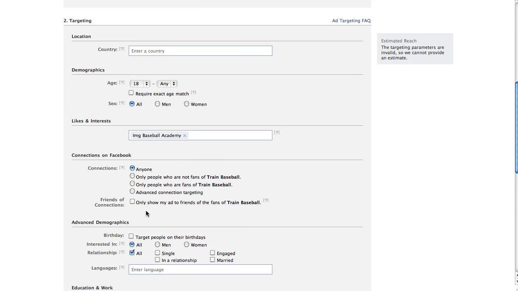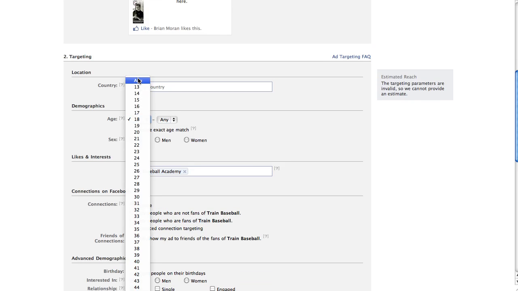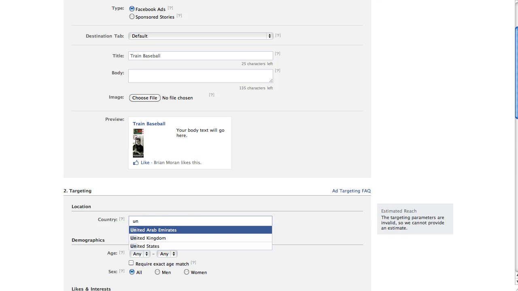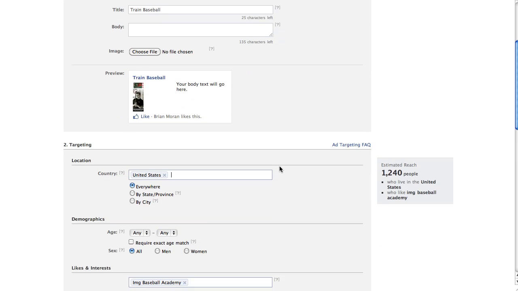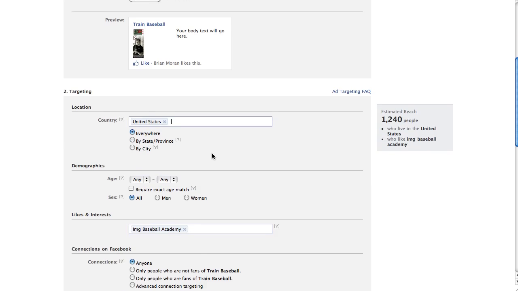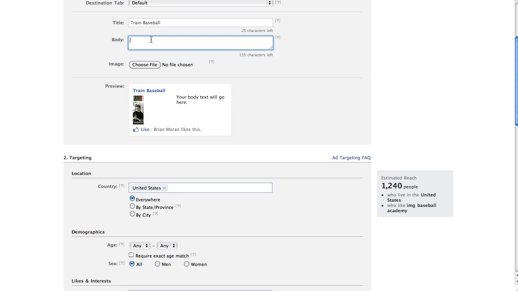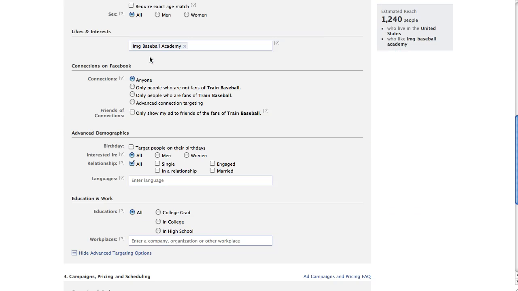So again, it's really something that you want to use, and you want to make sure that you're doing all the research that you can. So there's the 1,240 people in that baseball academy. And I could go back in here, and now I can run an ad to just them and say, hey, do you attend the, what was that thing called again?